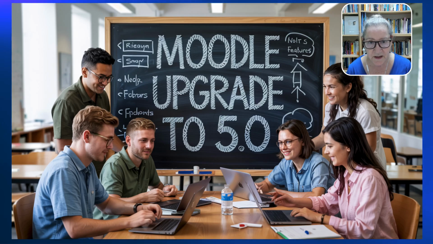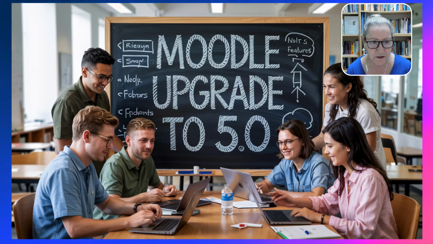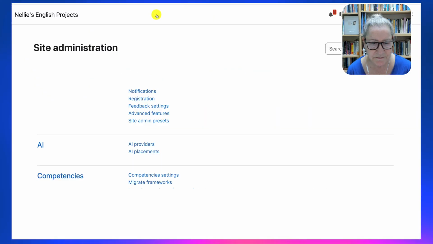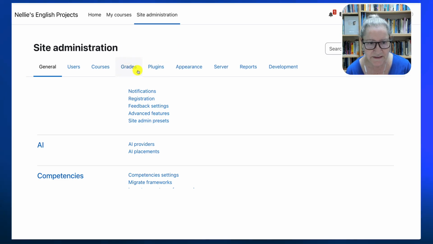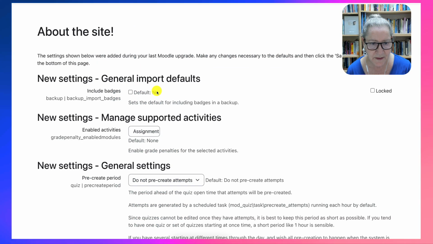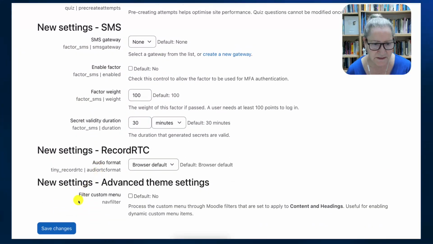And of course, there I am. Notice login. So here I go. And now I'm in. And there is the site administration. And everything is here. Let's go into notifications and continue the process here.